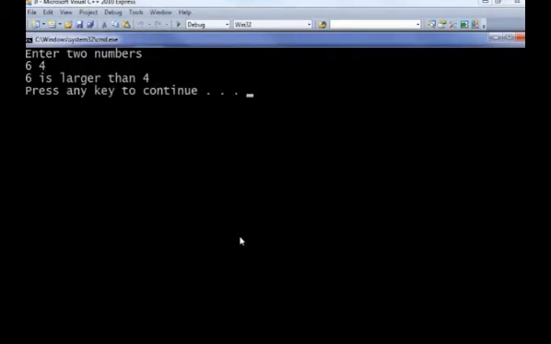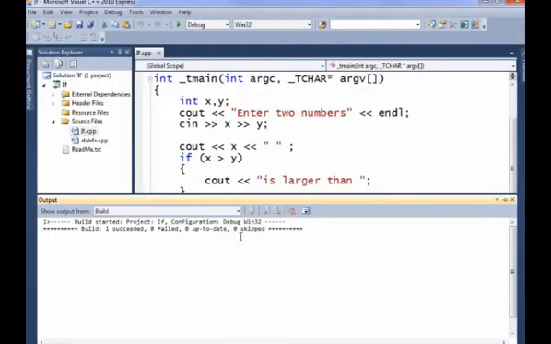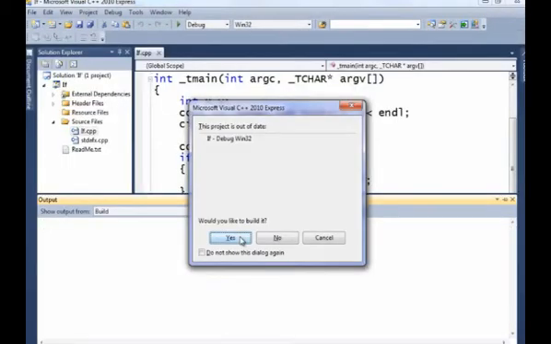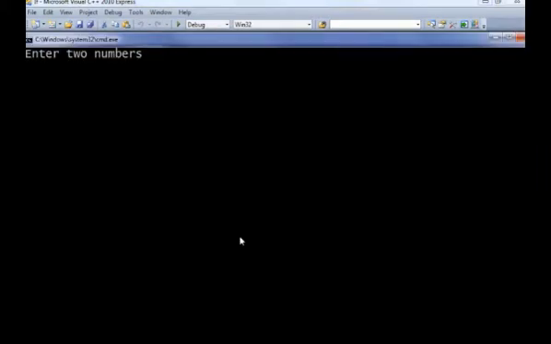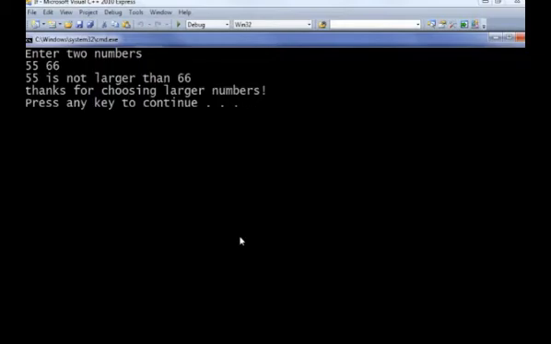6 is larger than 4. 10 is not larger than 10, so we still don't get that message. And I'll run it one more time. "55 is not larger than 66. Thanks for choosing larger numbers."